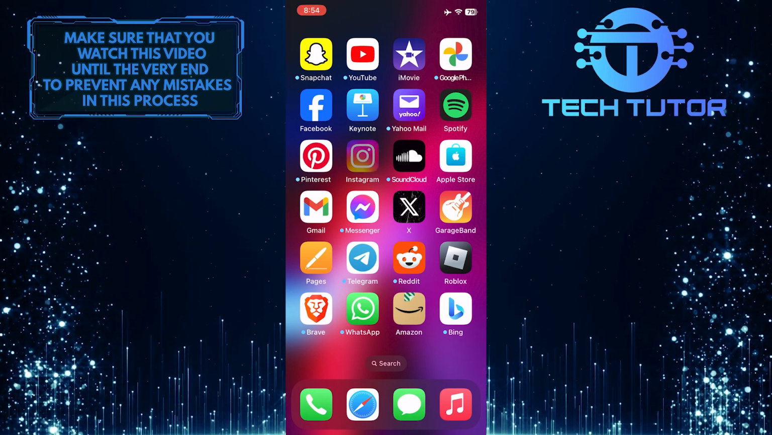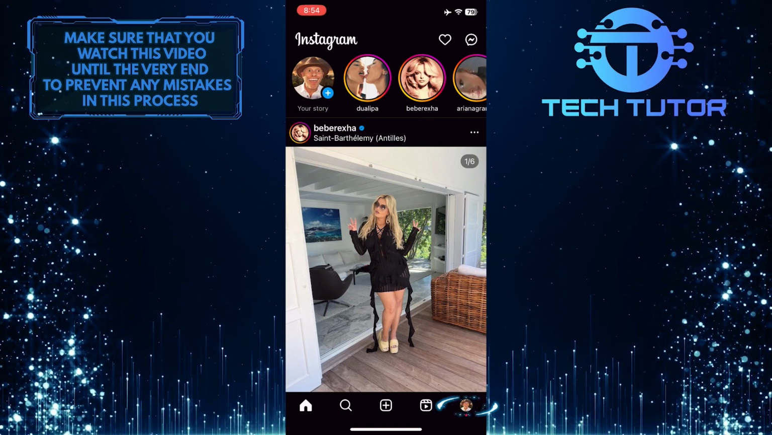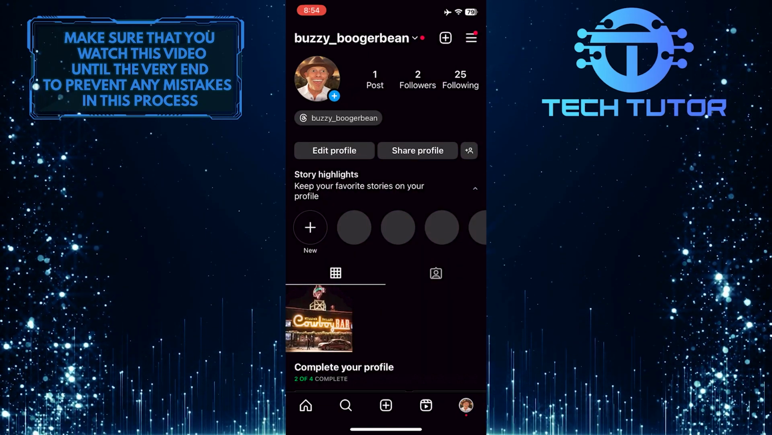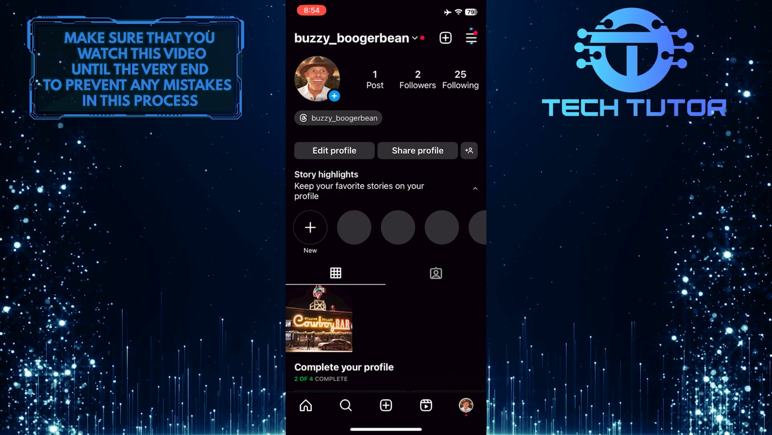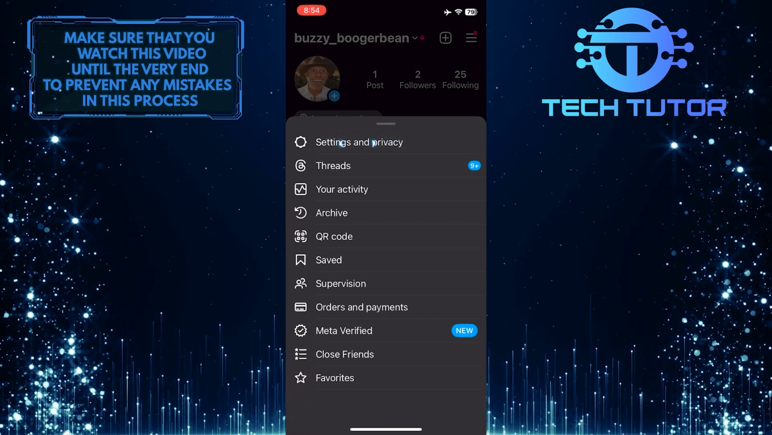To get started, open up the Instagram app and then tap on the profile picture icon at the bottom right corner of the screen. After that, tap on these three lines at the top right. And then tap Settings and Privacy.